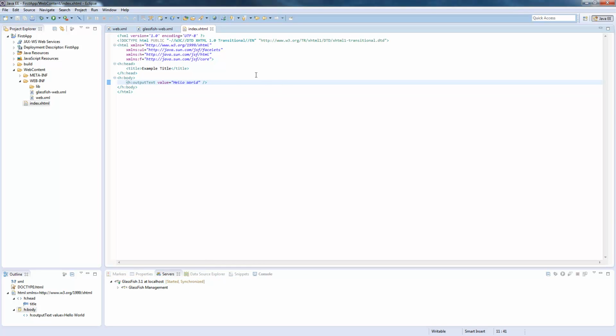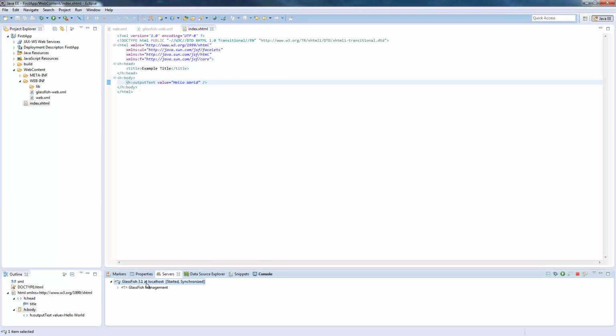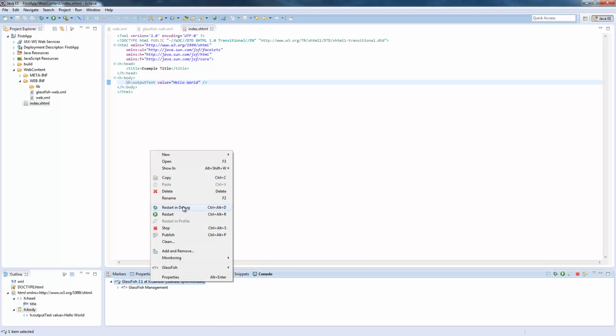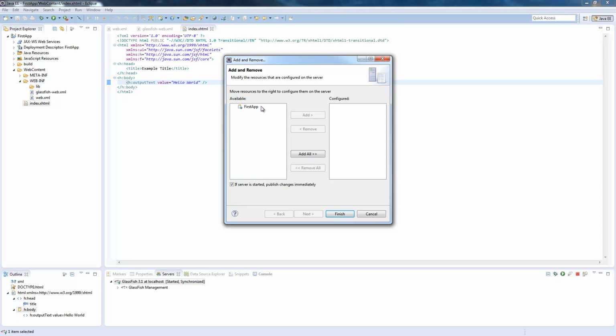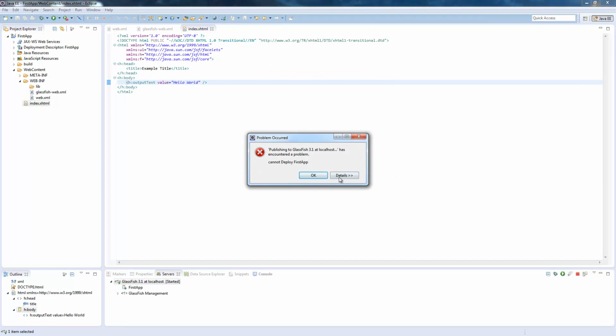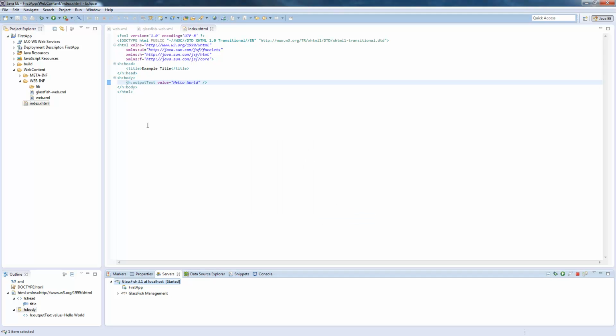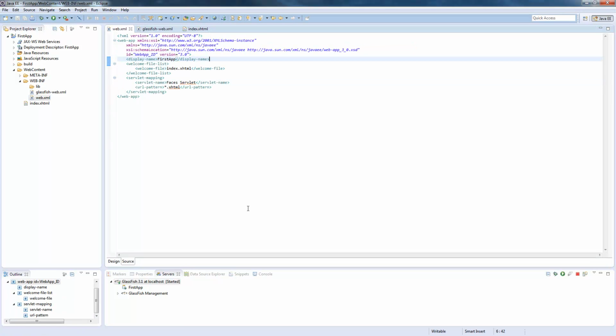I can now deploy this basic app on the server. So I go here, right click, add and remove, choose the app, put it to the right and click finish. And oh, I'm sorry, we forgot to add something. We defined here our servlet name as Faces Servlet, but we also need to add this servlet, because otherwise it doesn't know it.